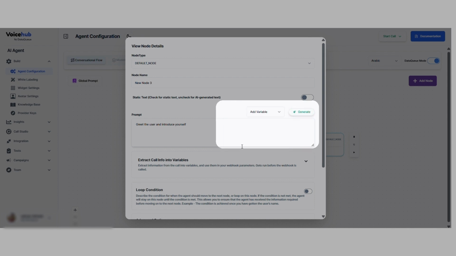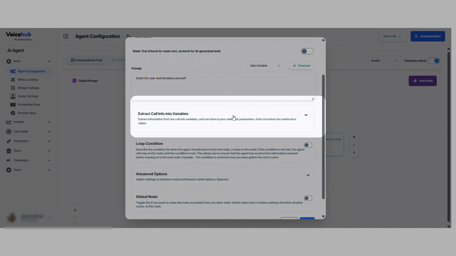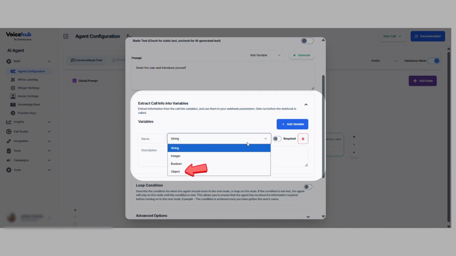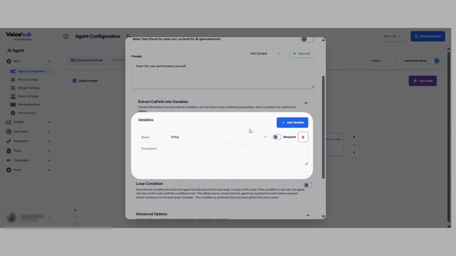You can also add variables to the prompt, for example, the person's name to greet them, but you must have asked for their name and stored it first. Extract call info into variables: capture information from the user's answer to use later. There are different kinds of variables you could extract: string, integer, boolean, object. Assign a name, for example username, and a description of what you are extracting. You can extract names, numbers, yes/no answers, full response, dates, and more.